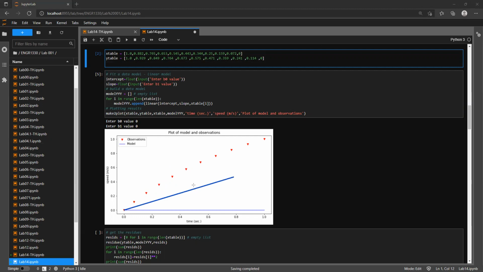That brings us to the question of how good is this line? Well, based on just looking at it, would you say that line is better or this line is better? The first one or the second one?